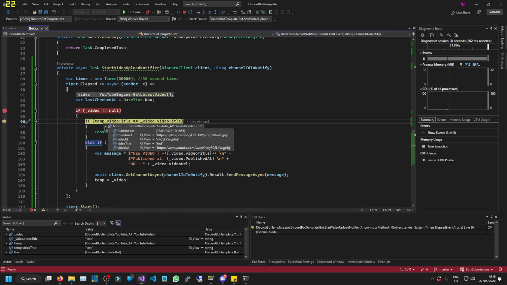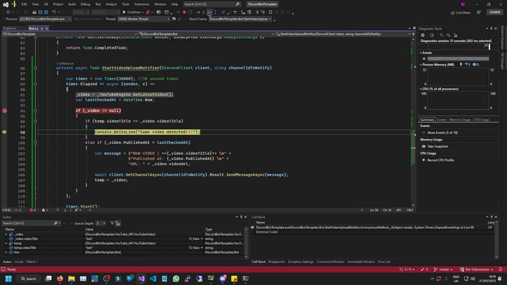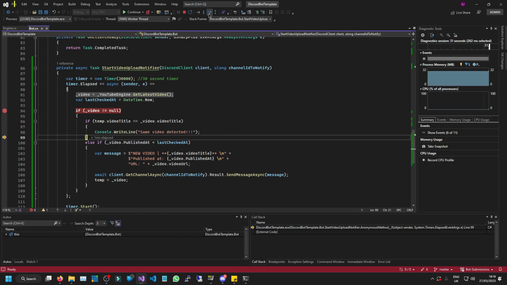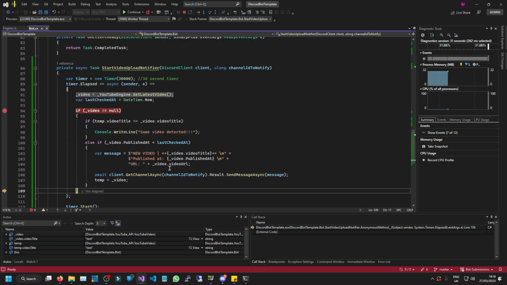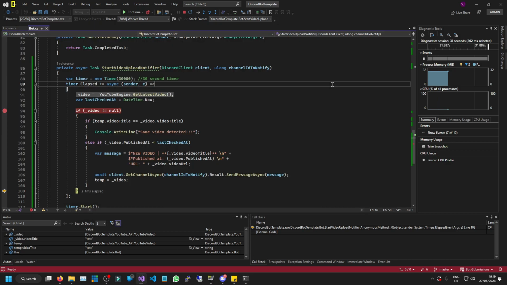So temp right now is that test video that we just uploaded, and the video that it got was test as well. So these two are equal. So it's going to go to that if statement. So as you can see, same video detected, and it's just going to end that if statement. So as you can see in the console, it says same video detected. So this always makes sure, once again, I have to reiterate this all the time, this makes sure only the new videos actually go through.